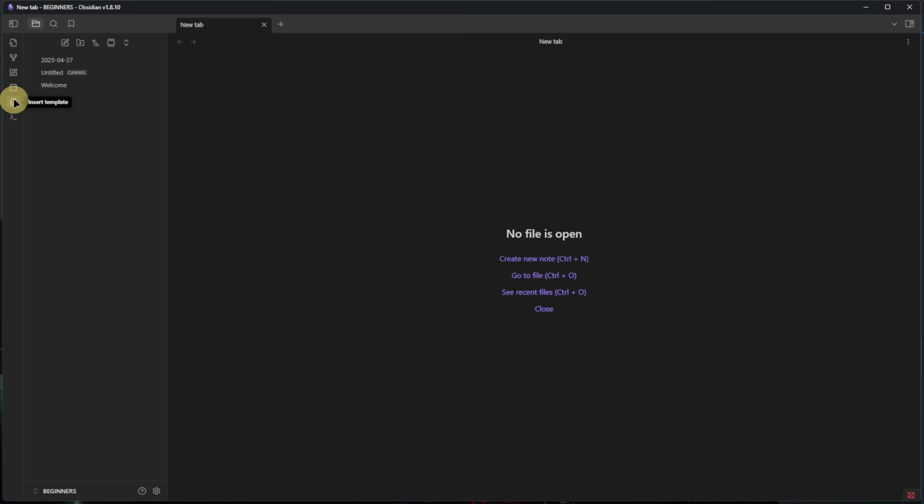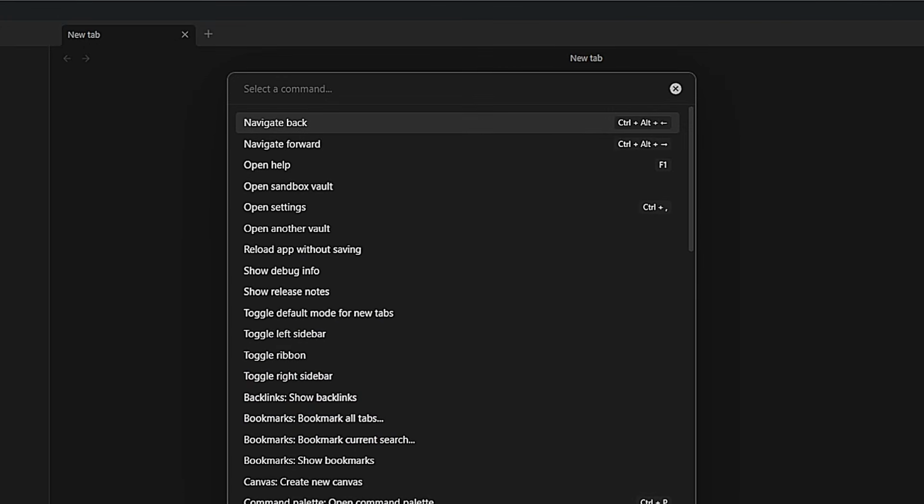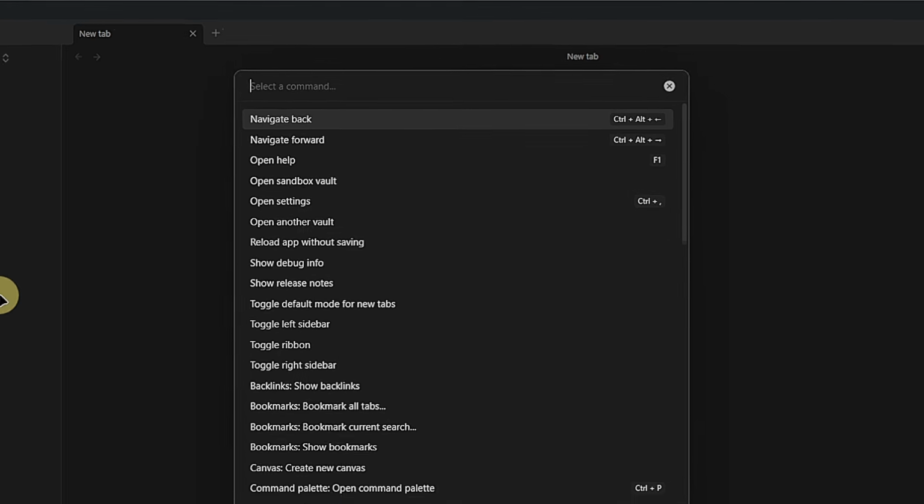Inserting a template. Since we don't have any templates, this doesn't do much just yet. And opening the command palette. Here we can tell Obsidian what we want it to do. If you ever wonder how to do something in Obsidian, come here and search for it. Odds are that you will find it there.